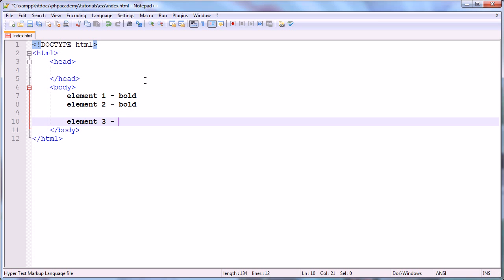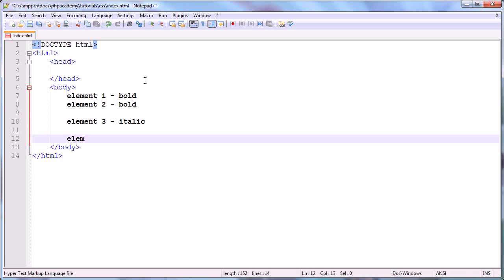If we gave the same class to this, it would be bold. If we then gave it a class of italic, we wouldn't call it that, but we'll see more about that in a moment, then this would be italic. What would then happen is if we say put element 1 out again, it would remain bold.